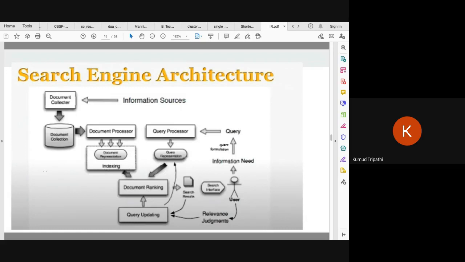We have our information source here in this diagram. You can see the document collector. This information is going to the document collector, and that creates a document collection. Then we have a document processor, and that converts the document into an index. So now you know how the document is converted into index form, because a document cannot be stored directly, so they are converted into Unicode format, and then some indexing is provided.